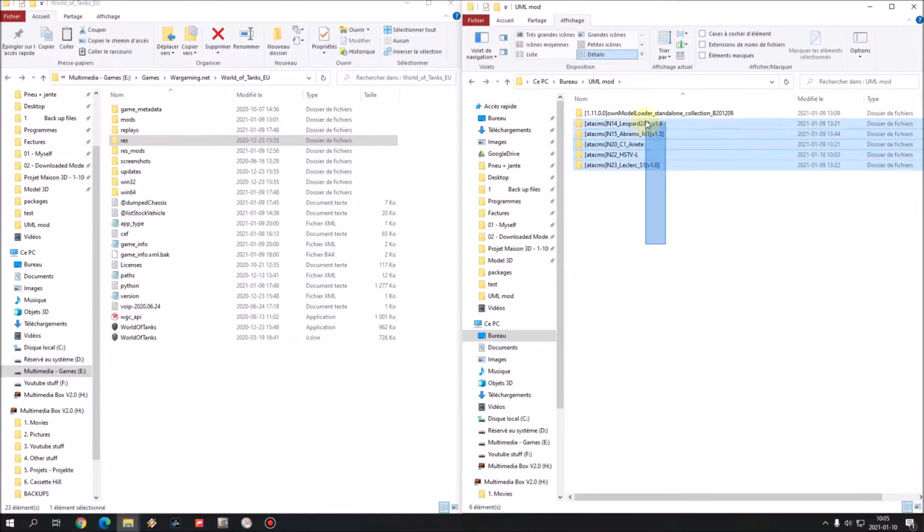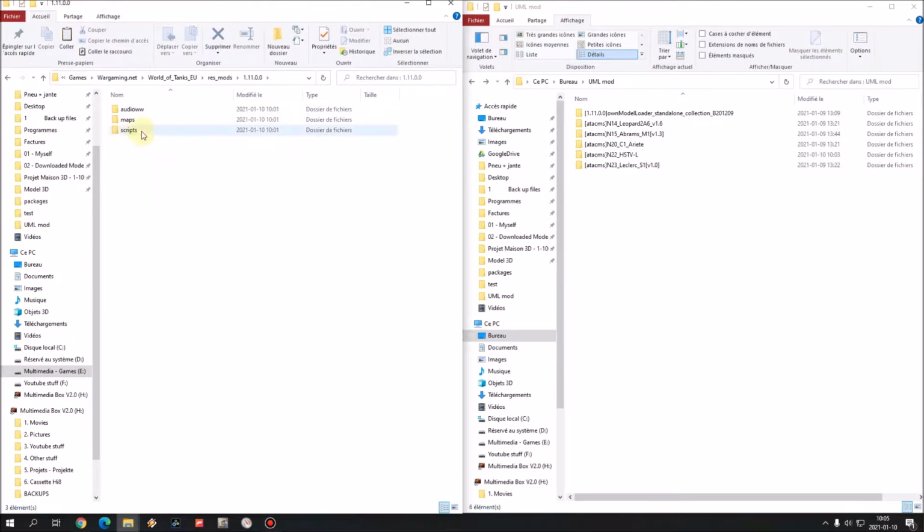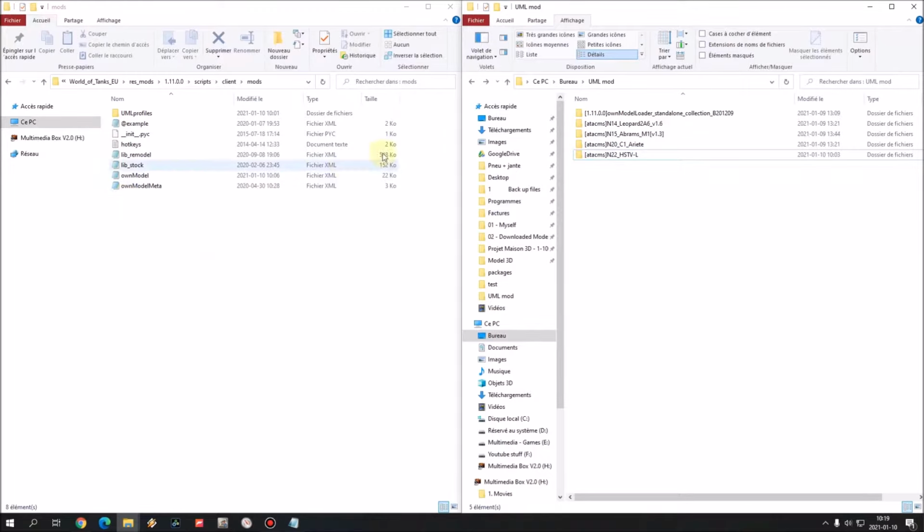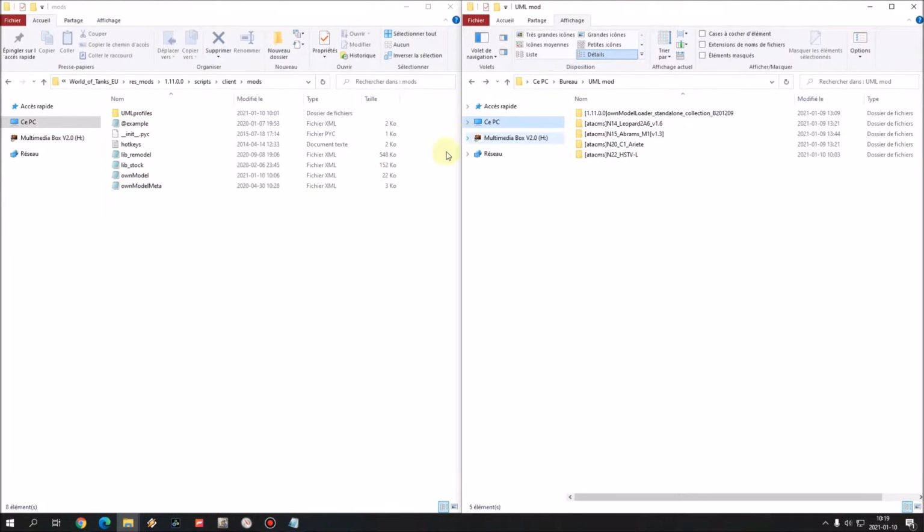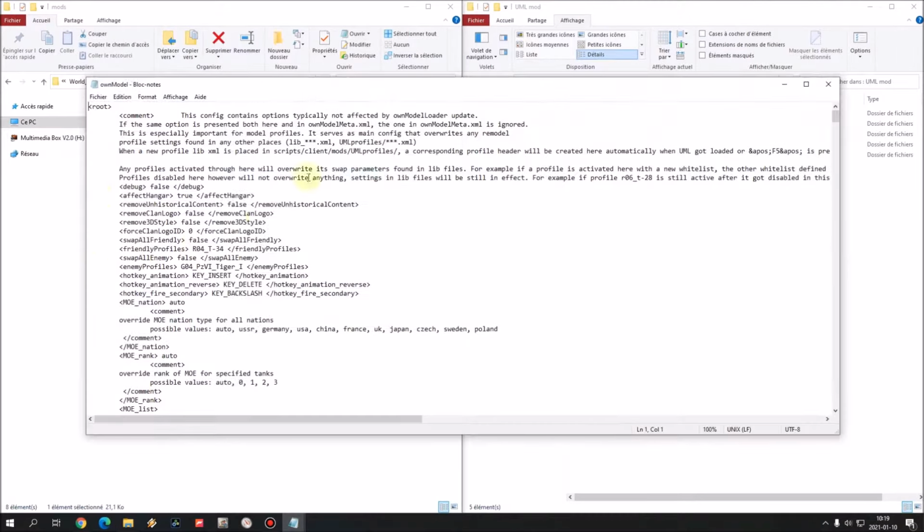Now we just created the backup. So what we're going to do now is activate the different profiles to activate our remodel. For this, we're going to go into res_mods 1.11, scripts, client, mods, and here we'll get our file. Normally the game hasn't been started yet, so we are missing one file. So I'm just going to start my game quickly, and you will see there will be one file more here. So here we go again, and now you can see that it created a file named ownmodel file. It is type XML, so we're just going to open it with Notepad.